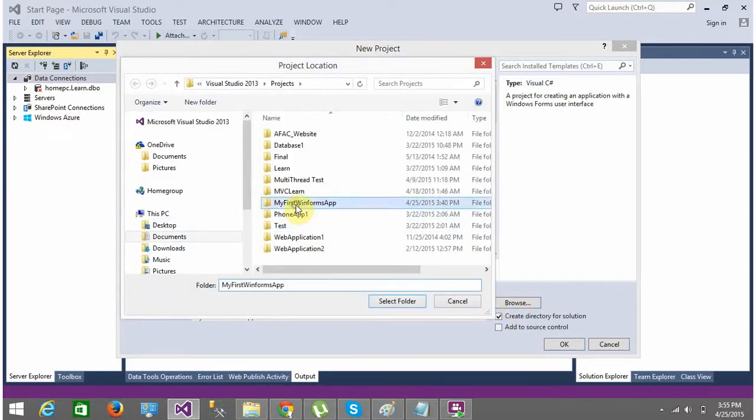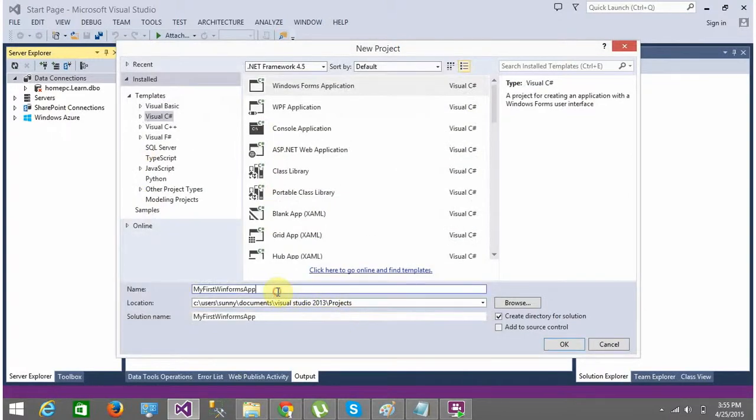I already have created a project named my first WinForms app, so I will rename this to my basic WinForms app. Okay, because you cannot have two projects with the same name inside the same projects directory. Okay, so I name my application my basic WinForms app. You can name it anything you want and you say okay.